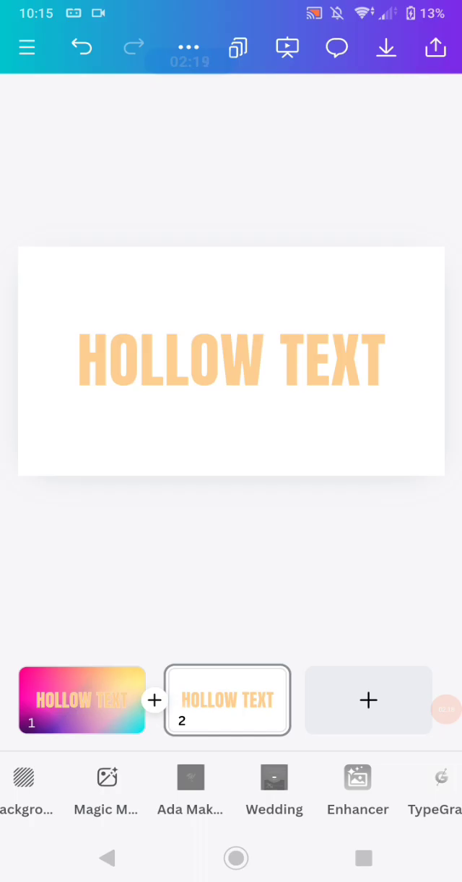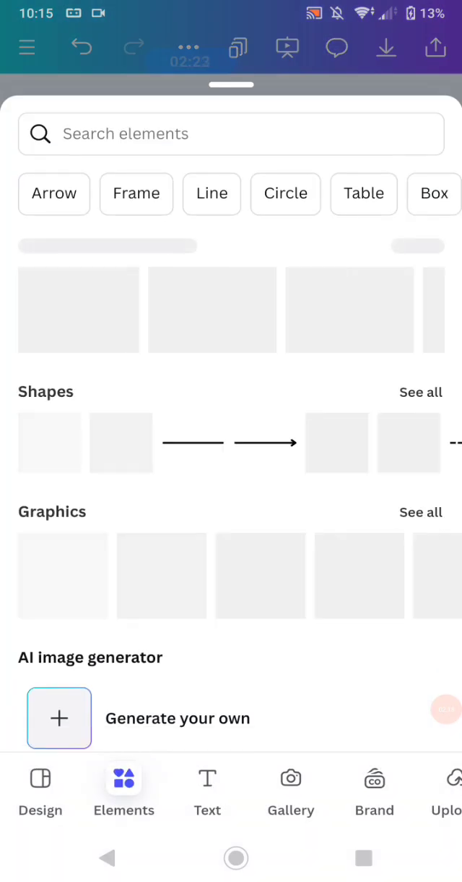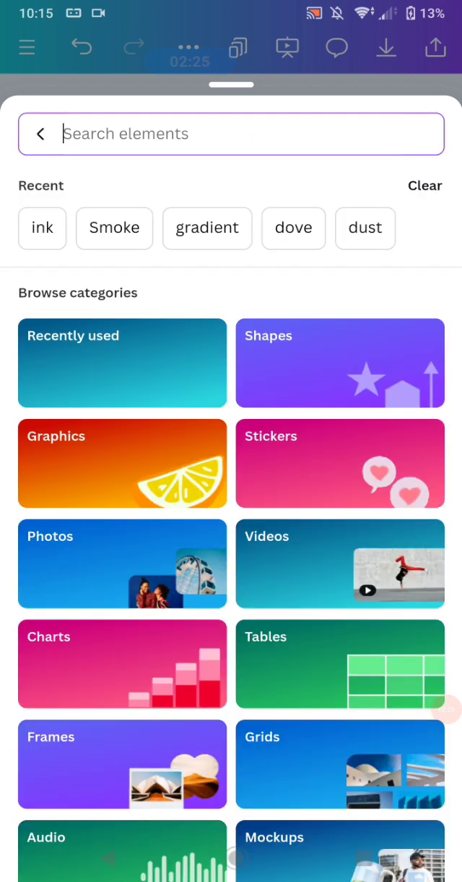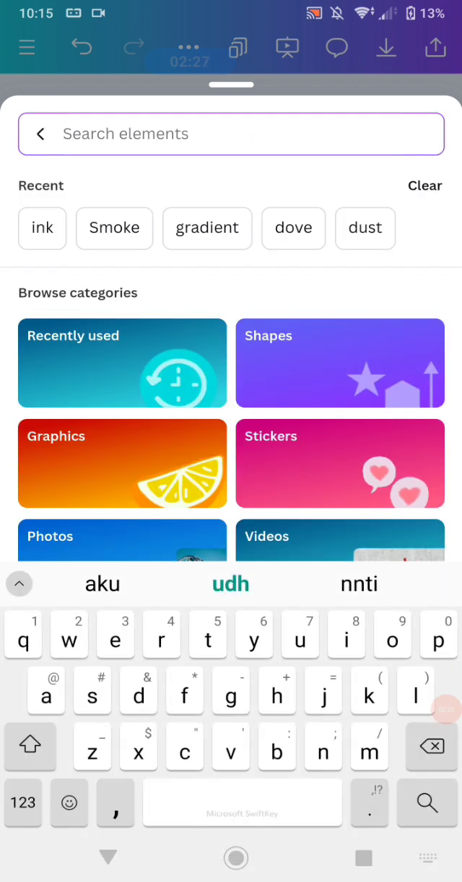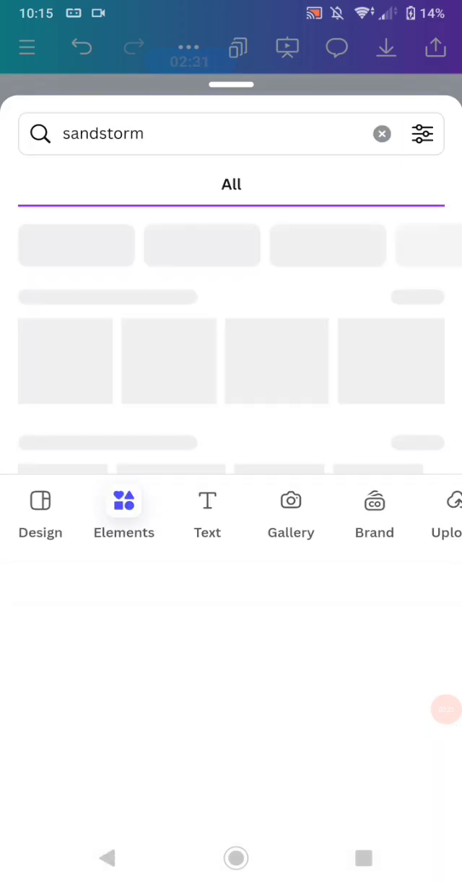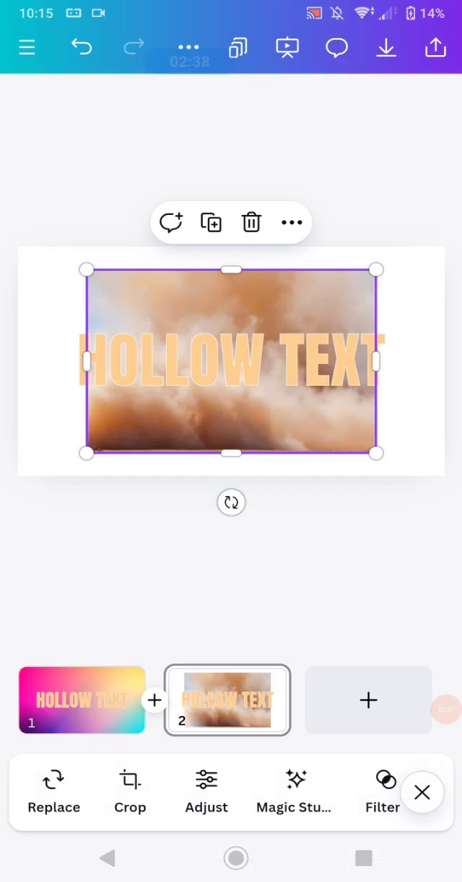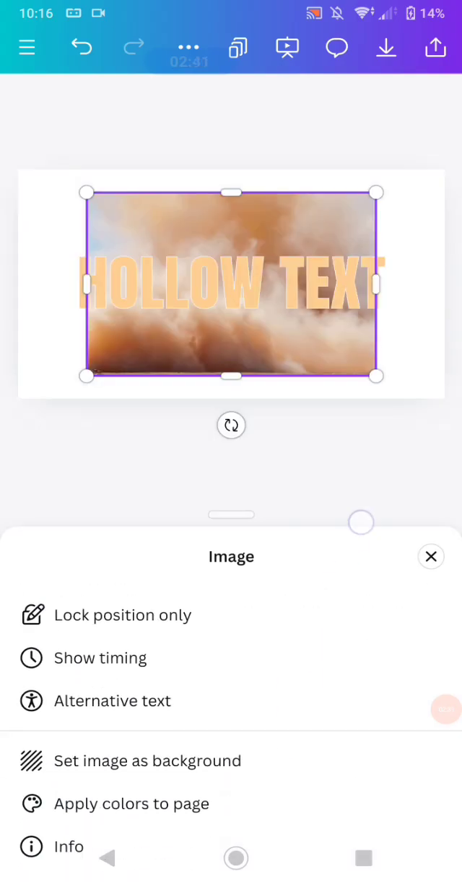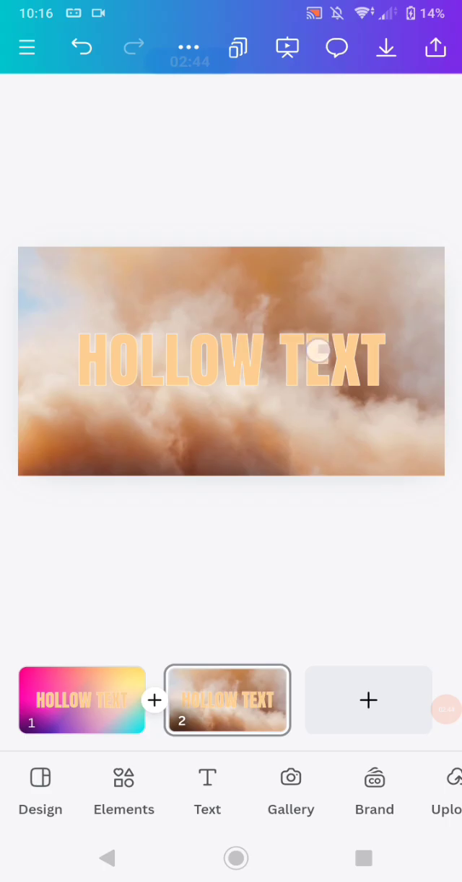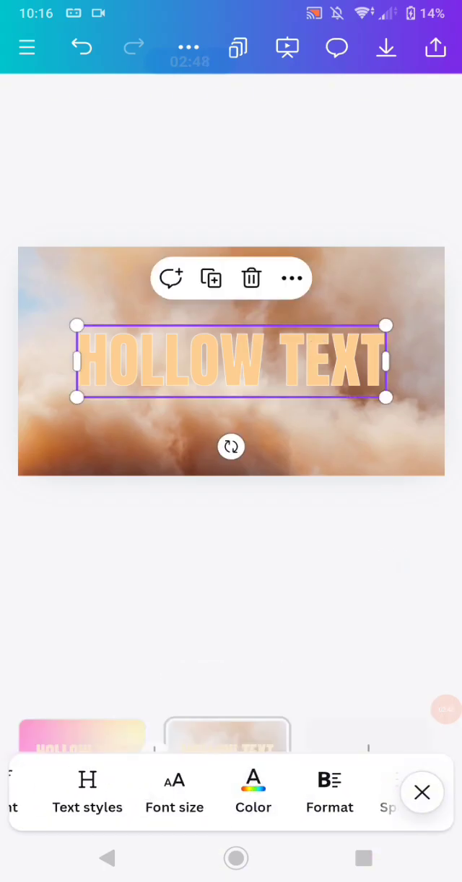After that, insert an image to make it the background. For example, I will type sandstorm like this, and then search it. I will use this image, and then click the three dots and set the image as background like this. And as you can see, it's already changing.